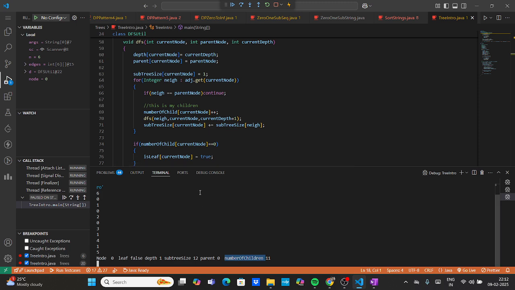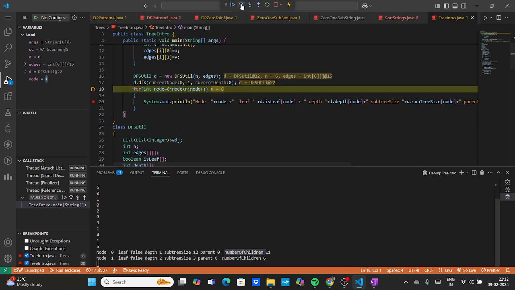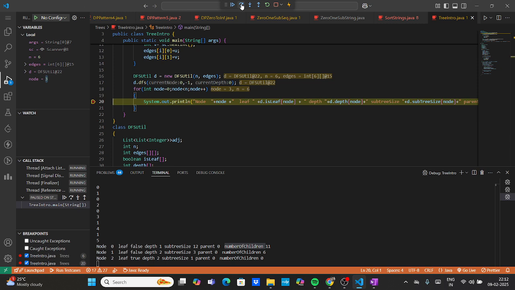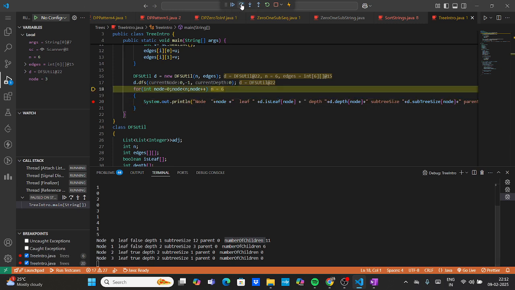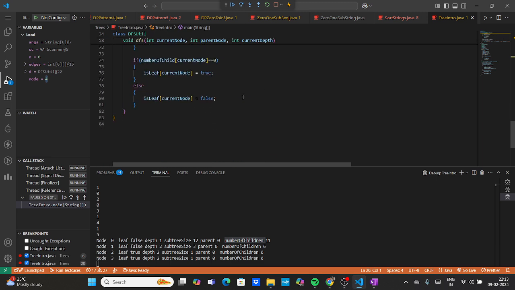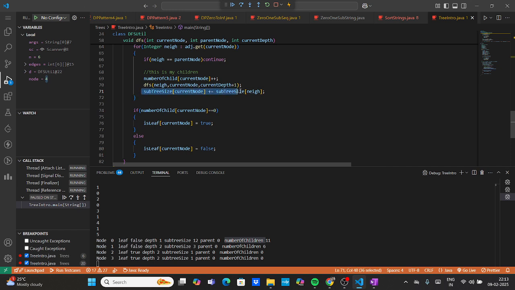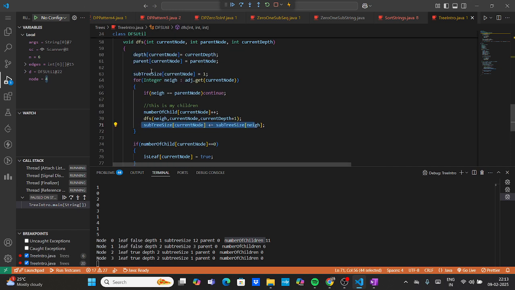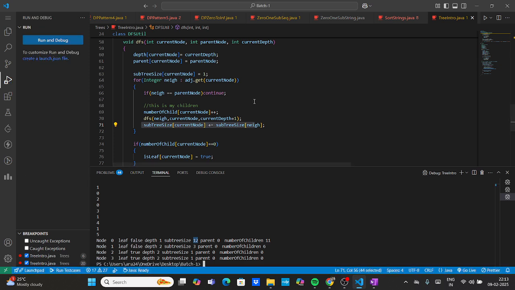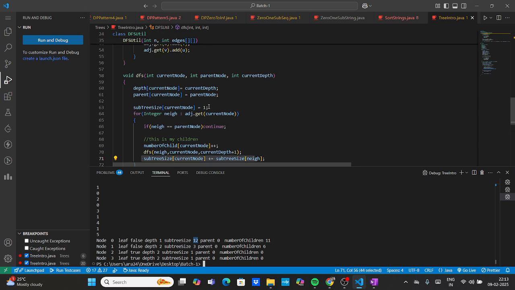Interesting. How is it possible? Ah, 6, what has come up here? What tree size equals this? Subtree size is this. Subtree size 1 is 12. So is it going into the for loop? Understanding, man.